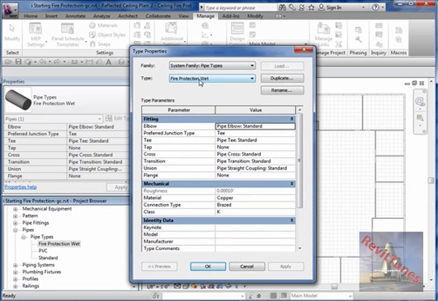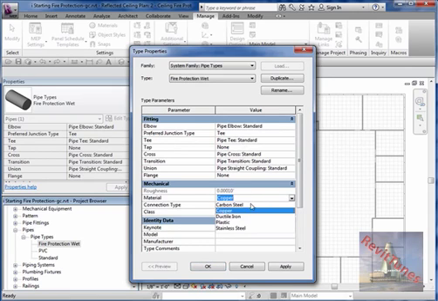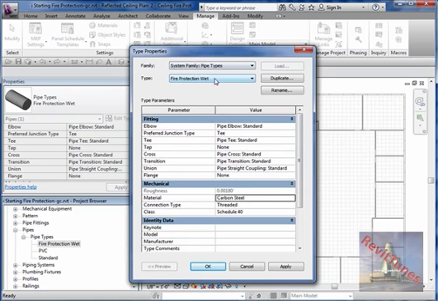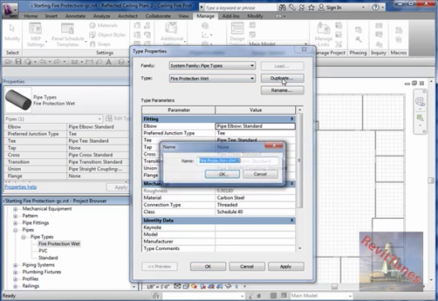So before I create another type right here, let's put a material to this one. Material carbon steel. So now, since this type already has that material assigned, let's duplicate, and notice that it will put the same name but number 2, fire protection wet 2, and I will change it to dry. Fire protection dry.